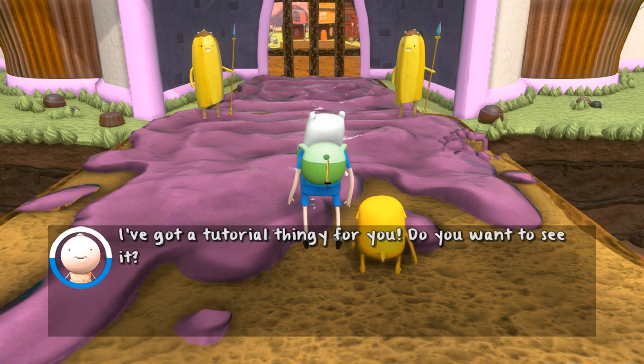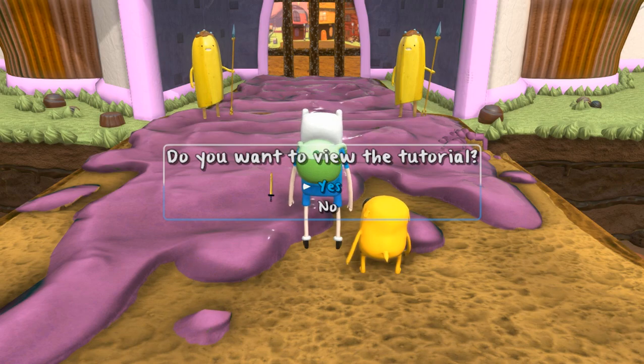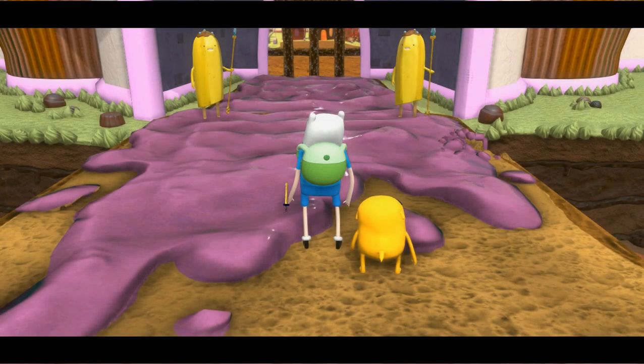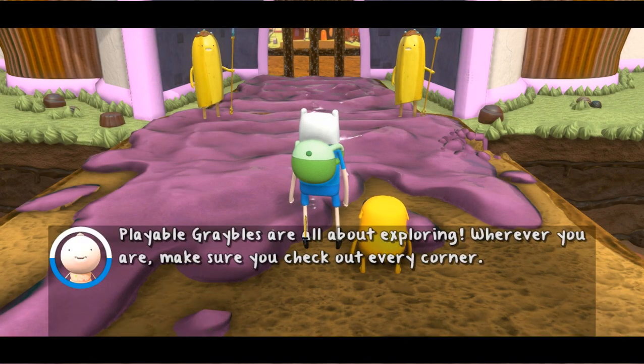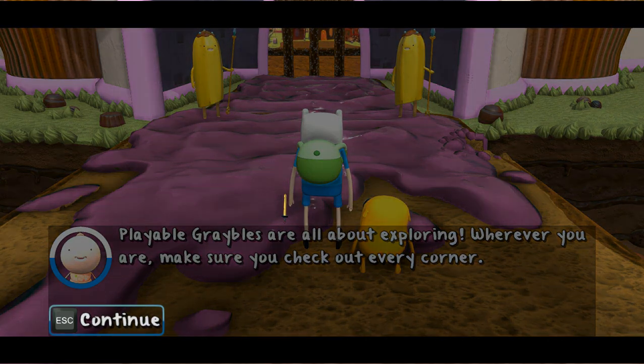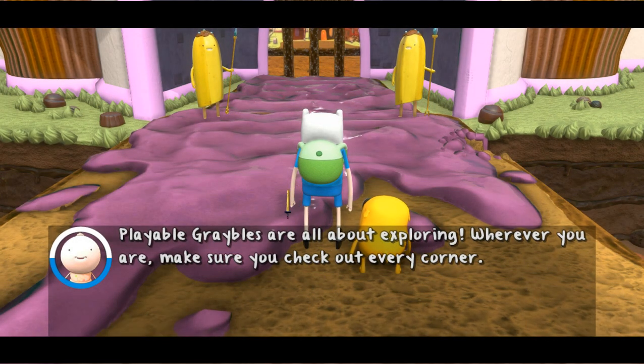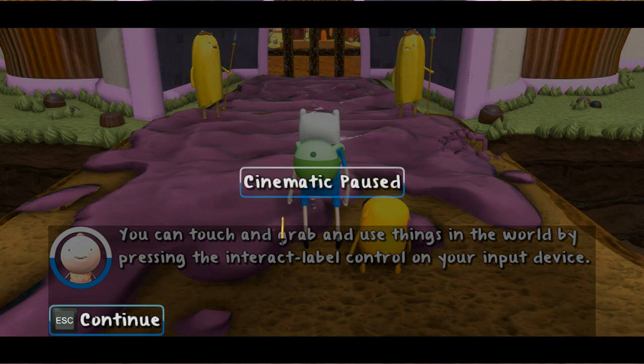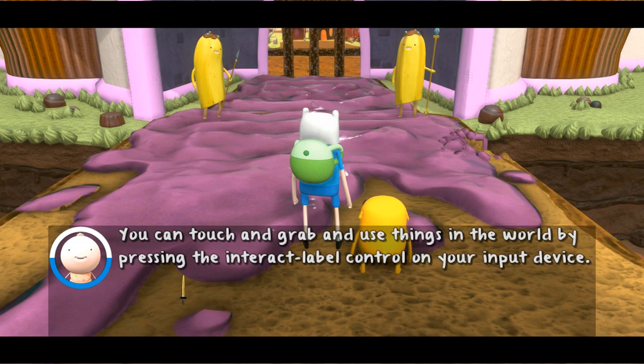I've got a tutorial for you. You want to see it? Playable games are all about exploring. Wherever you are, make sure you check out every corner. You can touch and grab and use things in the world by pressing the Interact control on your input device.